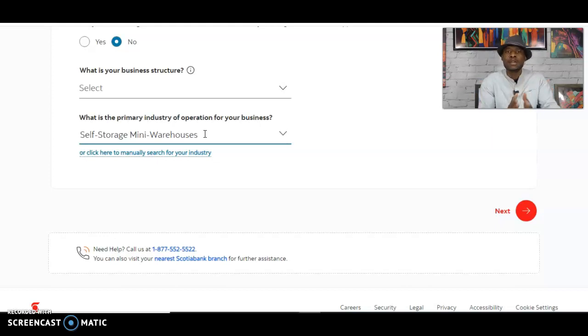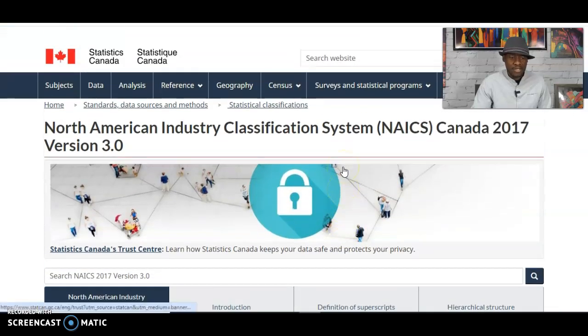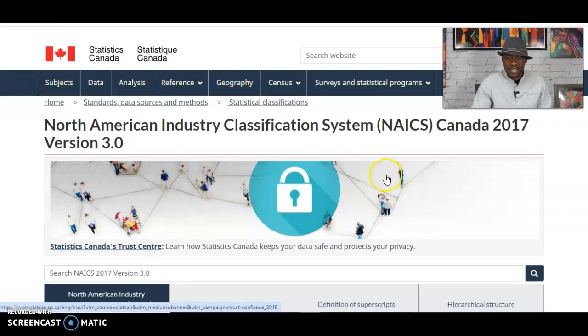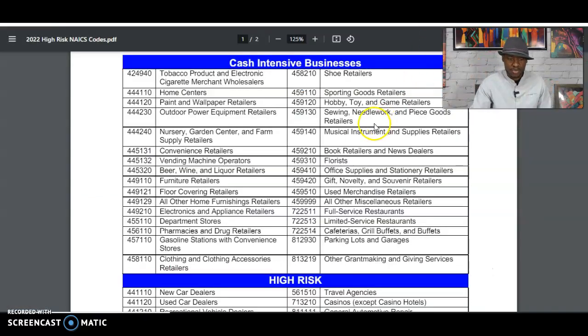You want to know exactly what industry you're in, because this is how, it's called the North American Industry Classification System code. And this is how the banks are able to know what industry you're in, whether you're in a high risk industry or you're in a low risk industry, right? Because you have cash intensive businesses. These are businesses that require a lot of cash for it to get started, right? So let's say you want to start a convenience retailer, right? Or you want to start a nursery garden center. If you want to start a department store. So these are what you call cash intensive businesses, right?